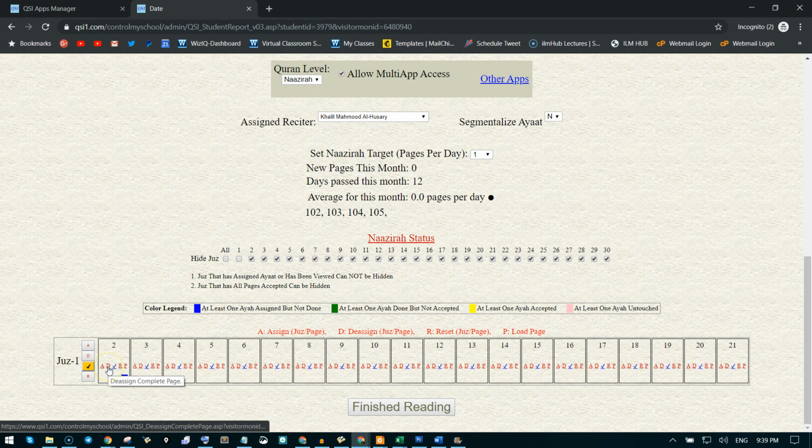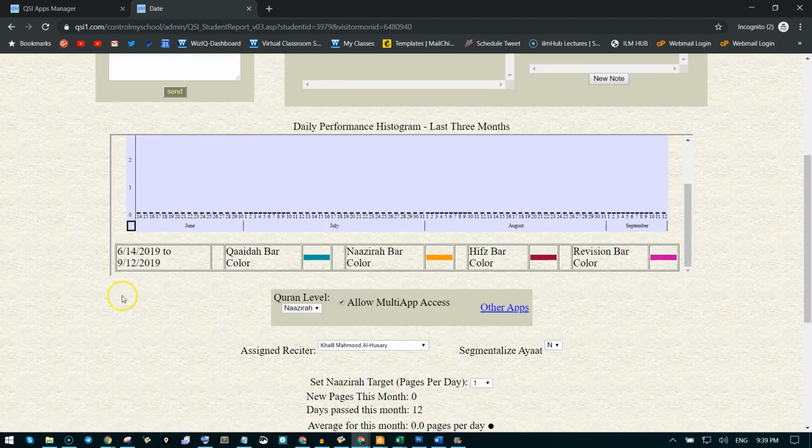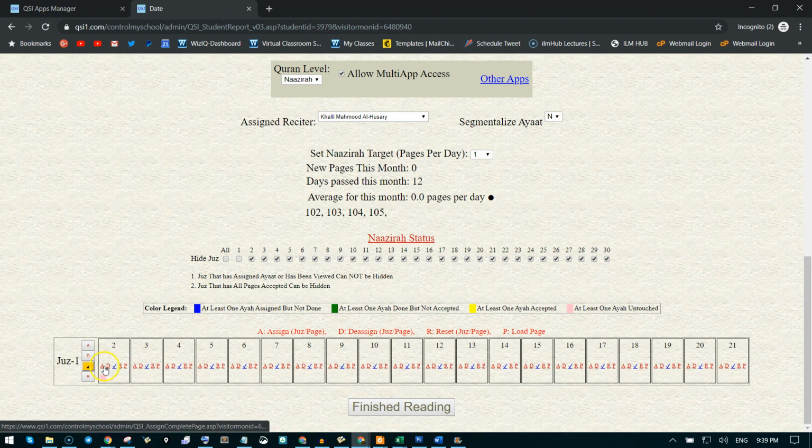Similarly, I can deassign all the ayat in the page. I have to click OK and everything will be deassigned. But I want to keep it assigned right now so that I can go for the next option. The student comes and reads the entire page to you and you want to reset the repetition, so you can reset the entire complete page from here as well.